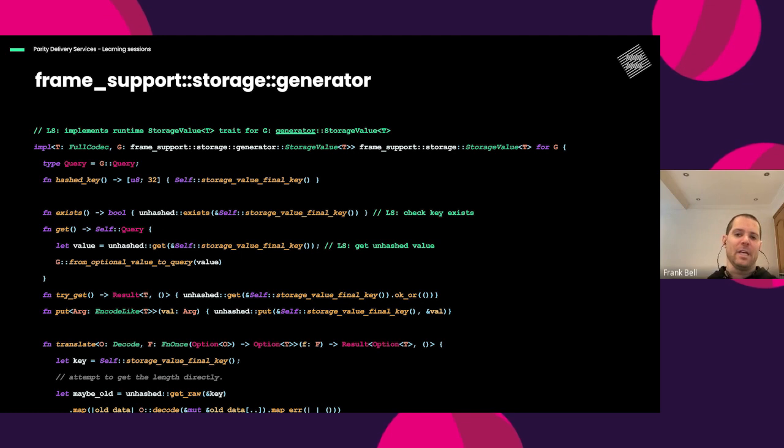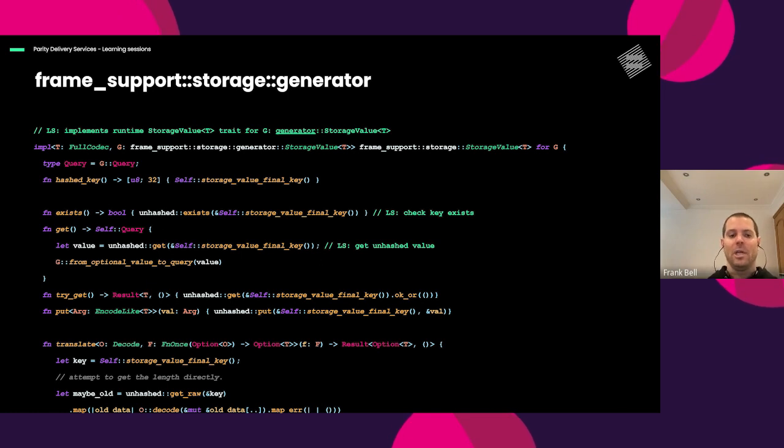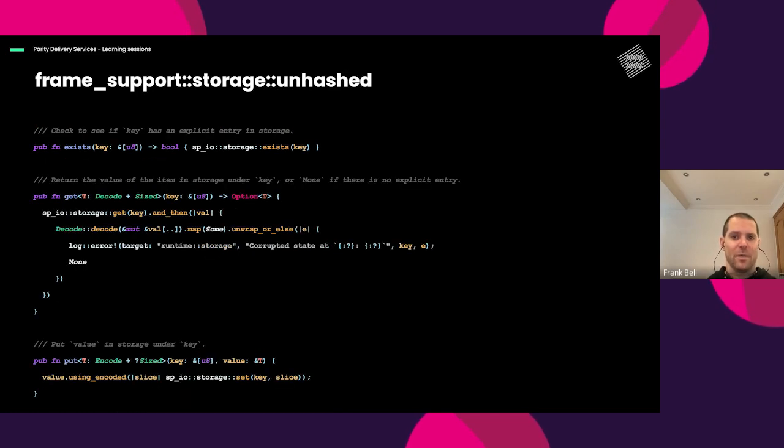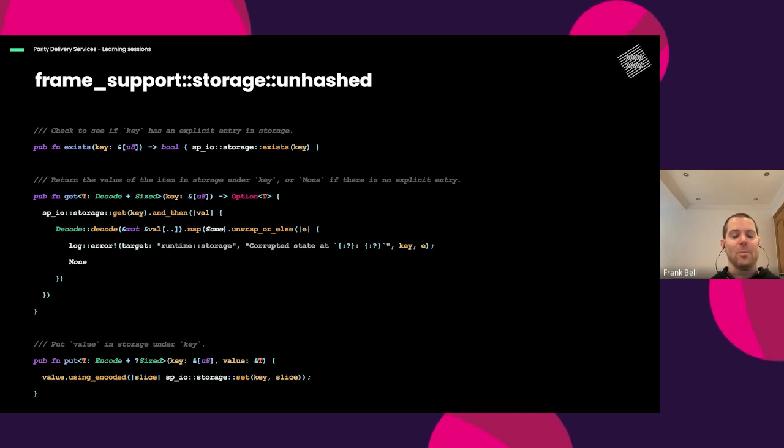So you can think of this implementation as doing the heavy lifting, or the definition of, once we know where content is, how do we get it out and manipulate it to make some change to the state. And then just briefly to touch on the unhashed implementation. You can see really all it's doing is just deferring to the storage primitive crate for the actual implementation.